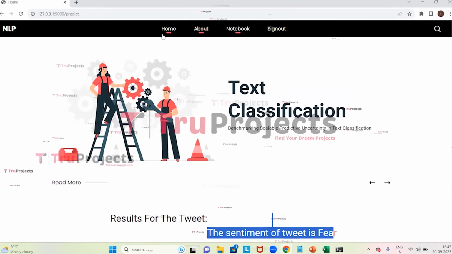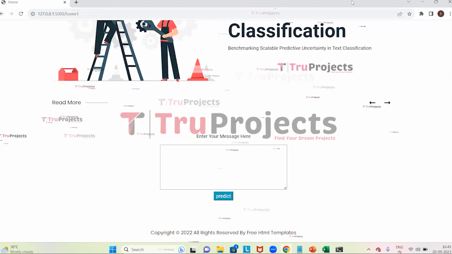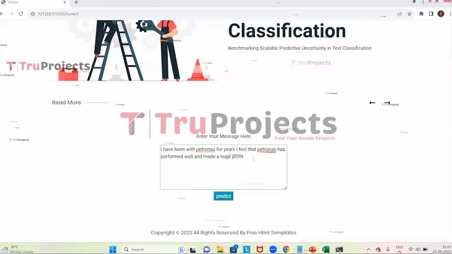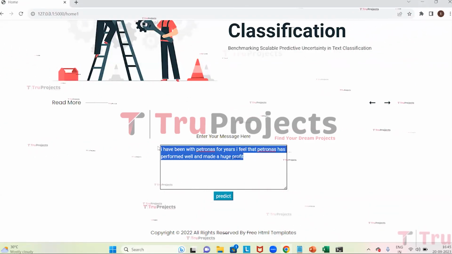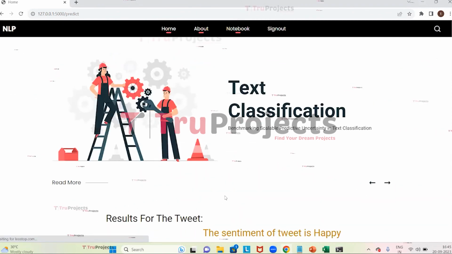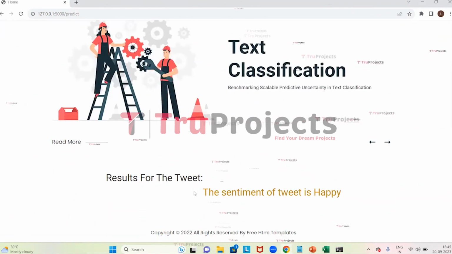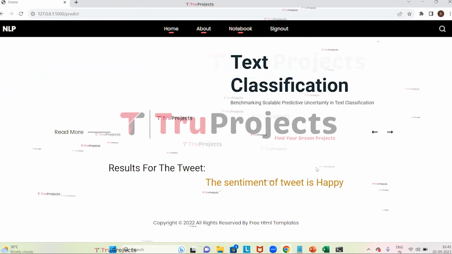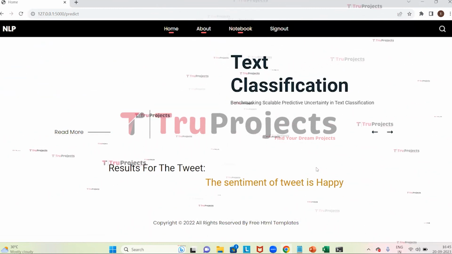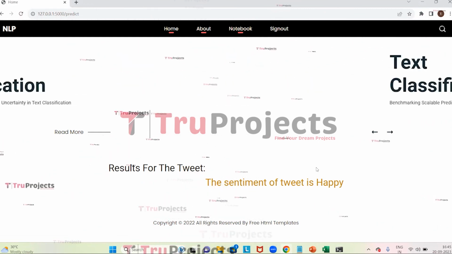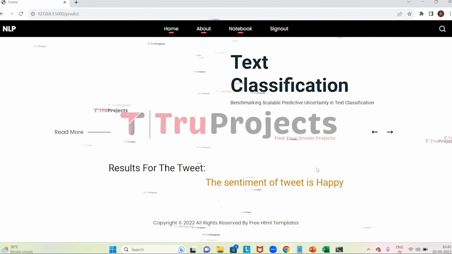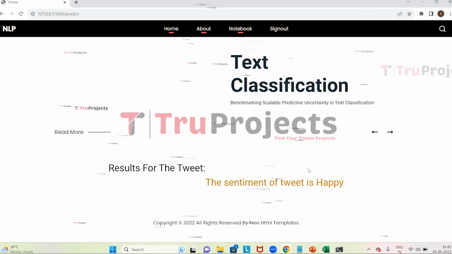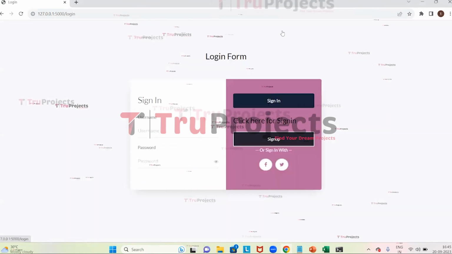Now I'll give another tweet. I entered the message here. Now we'll click on predict. So it is predicted that the sentiment of the tweet is happy. In this way, we can give the messages, and for that we will get the predictions whether the sentiment of the tweet is happy, sad, feared, angered or loved. Now we will sign out of the web page.